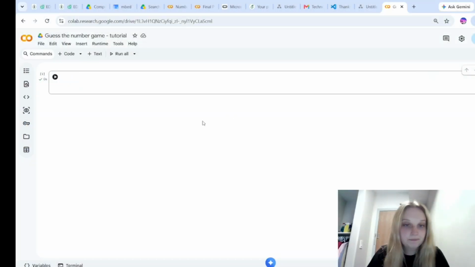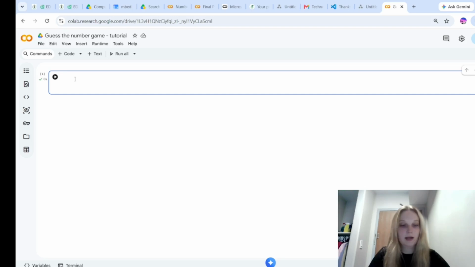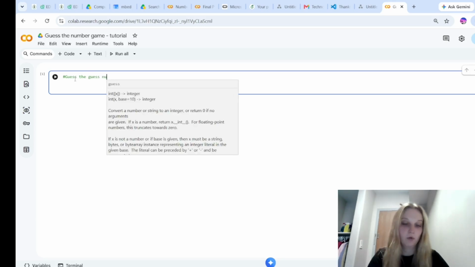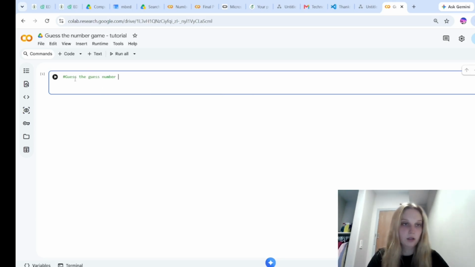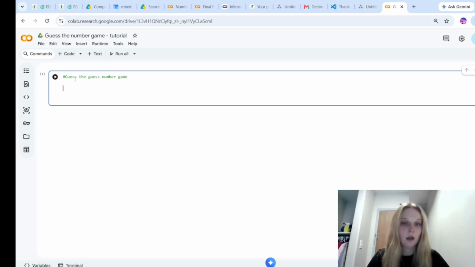So let's jump into our Google Colab. And let's begin by adding a comment. You do this in Python by putting a hashtag, and whatever comes after the hashtag will be commented out and not read by Python. So let's just call this guess the number, so whoever is reading this will know what the code does. Guess the number again.